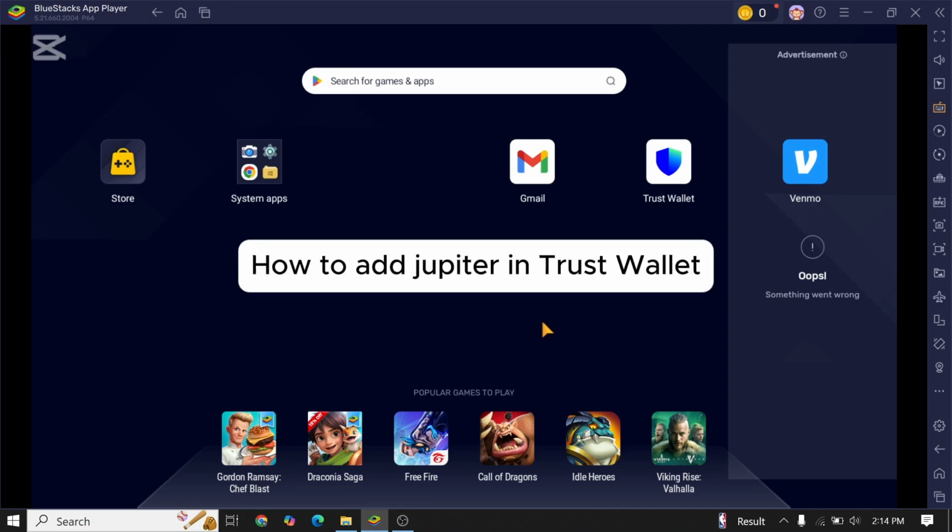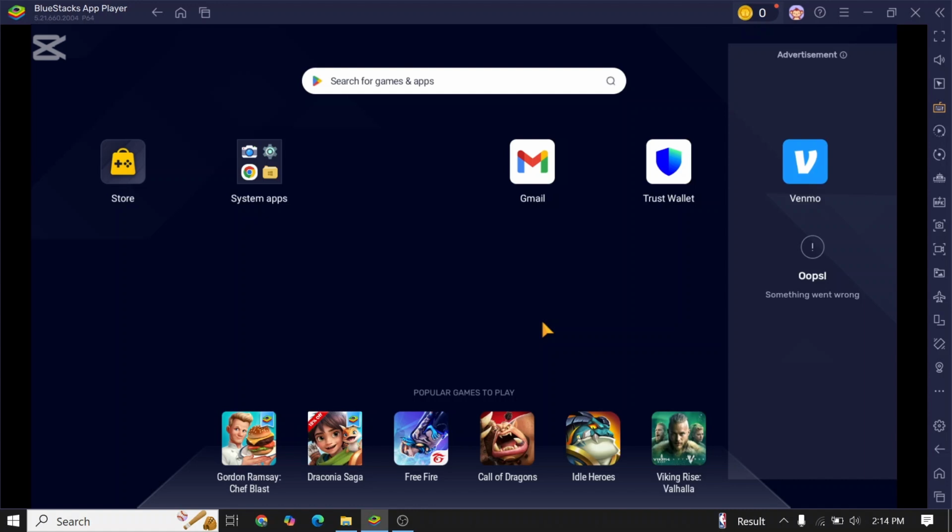Are you guys facing issues to add Jupiter on your Trust Wallet app? If that's so, then this video might help you out. Without further ado, let's get started.